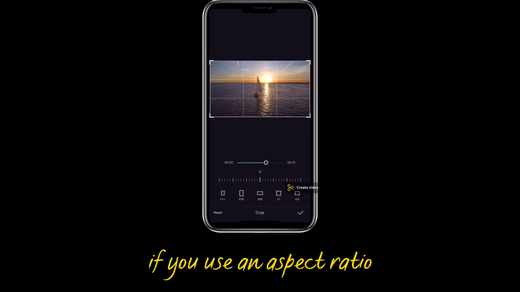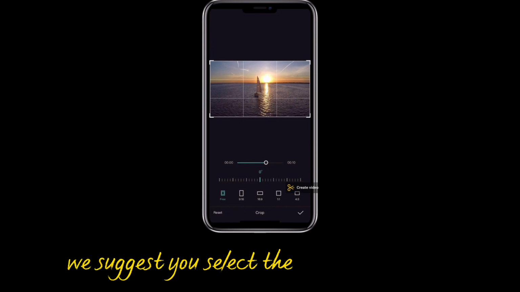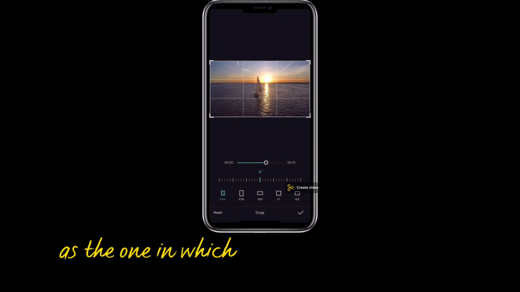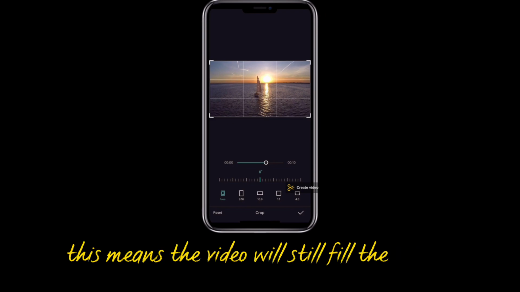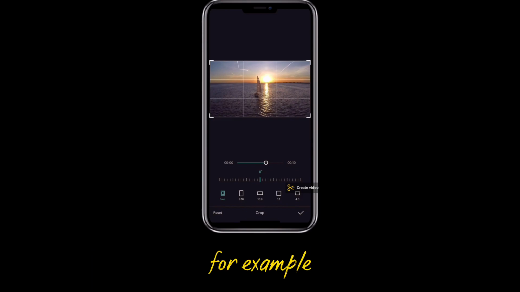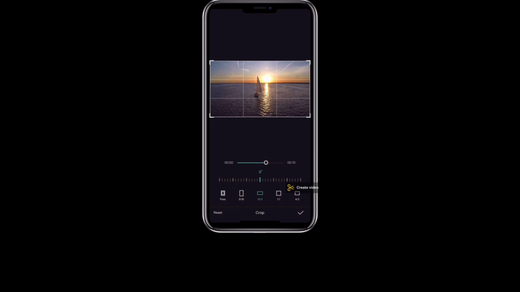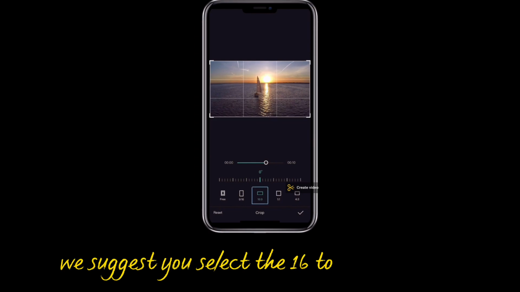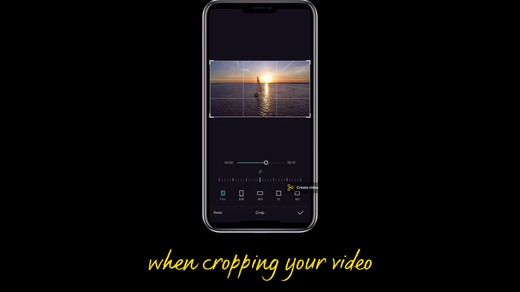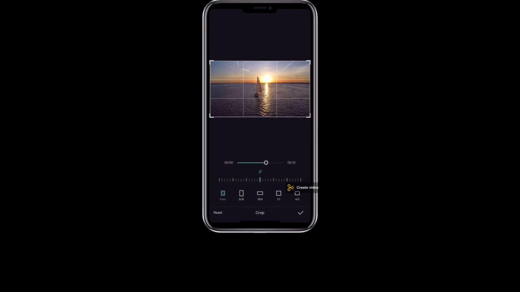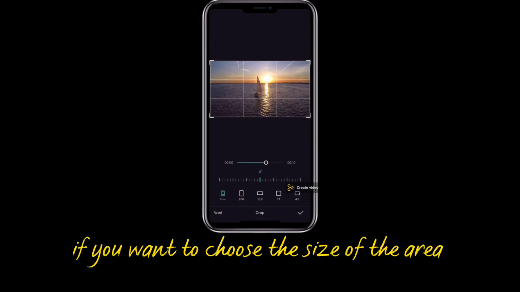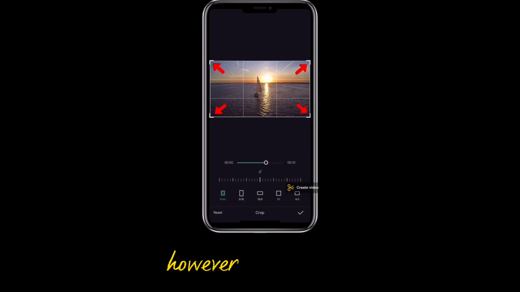At the bottom, you can select different aspect ratios to use to crop your clip. If you use an aspect ratio, we suggest you select the same aspect ratio as the one in which you originally filmed the clip. This means the video will still fill the entire screen. For example, if you shot the video in a 16:9 aspect ratio, we suggest you select the 16:9 aspect ratio when cropping your video.